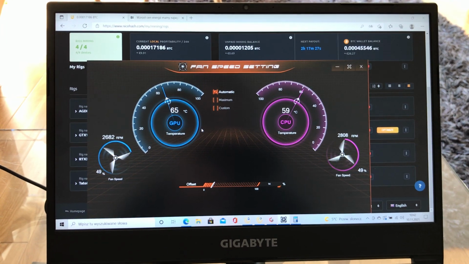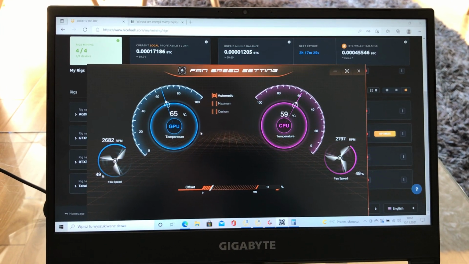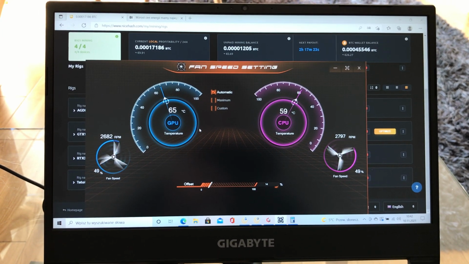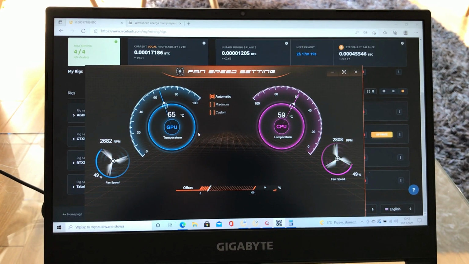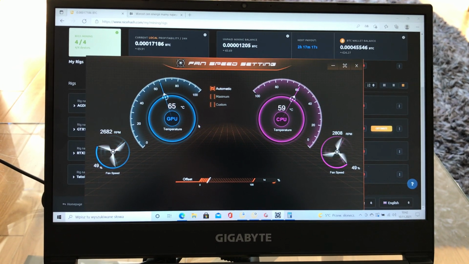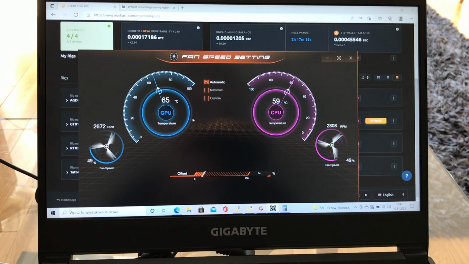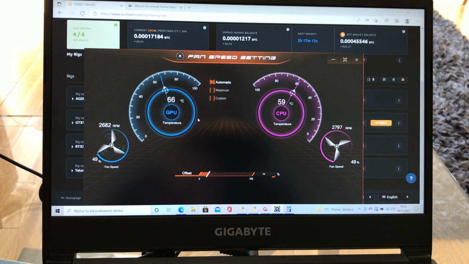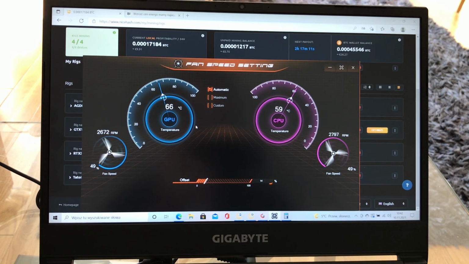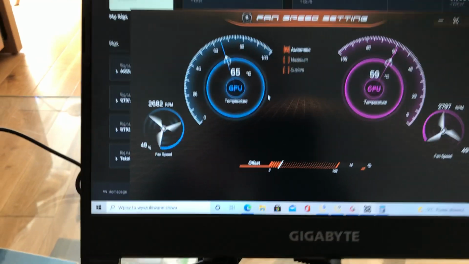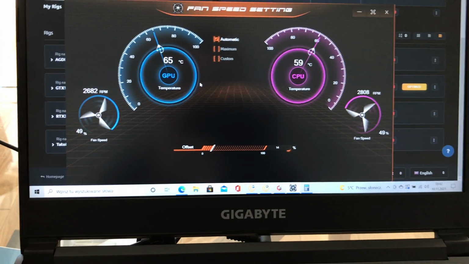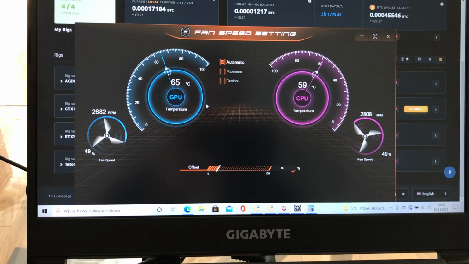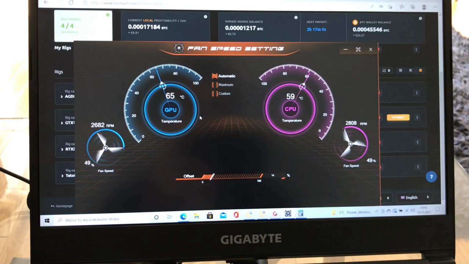Also, we have a 2 year guarantee, so I think that if something happens, I can just send the computer to repair it or something. But 65 degrees for a gaming laptop, I think it's not a bad result. 66 is acceptable, and the fan is going at almost 50%. The CPU is 59 degrees, not so bad.